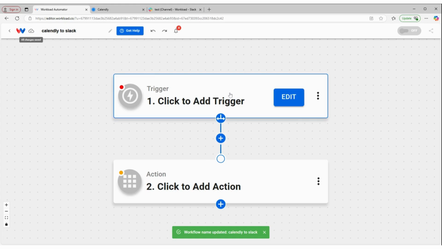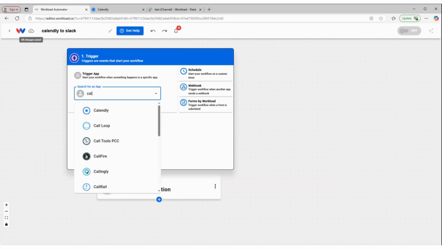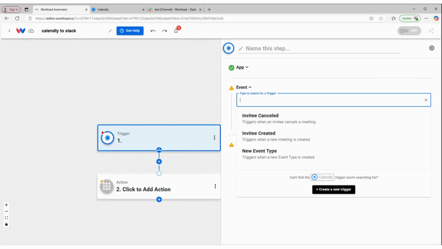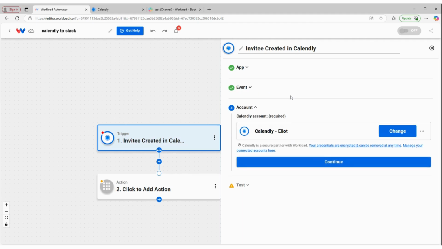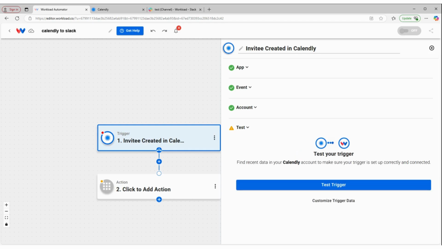I'm going to click in my top node for my trigger, and I'm going to select the app, Calendly. And the event I'm going to select is invitee created. So this workflow will trigger whenever I create a new invitee in Calendly. I'll select my Calendly account, and then I'm going to test this trigger.